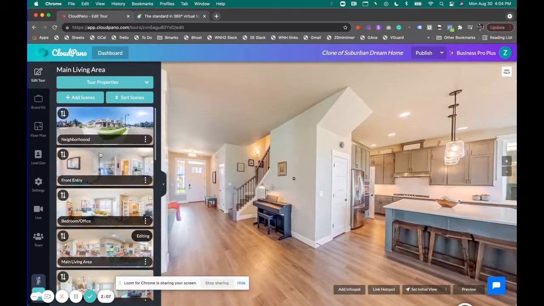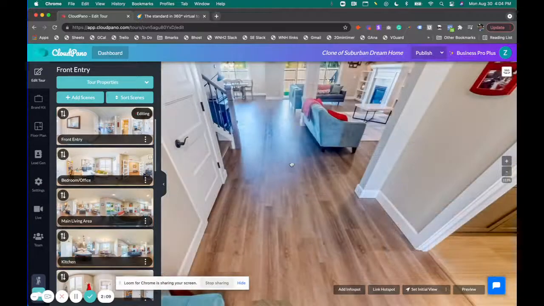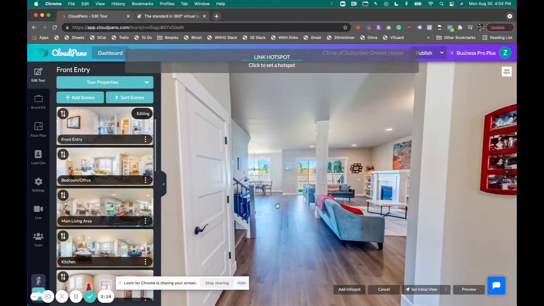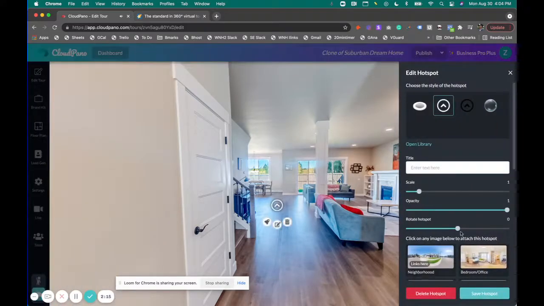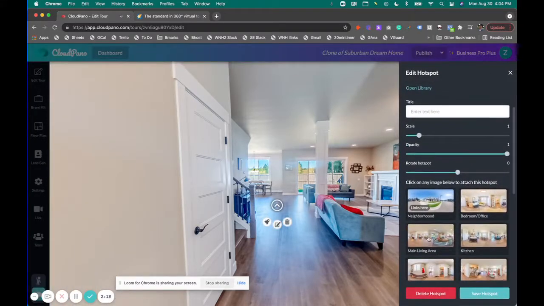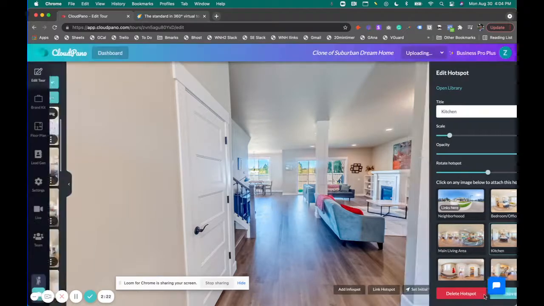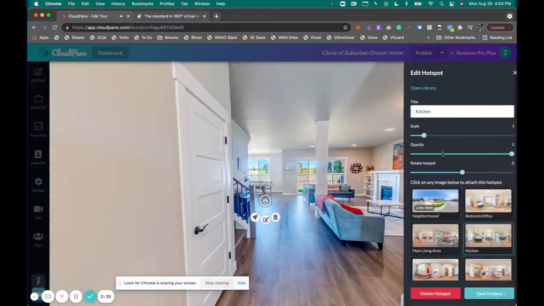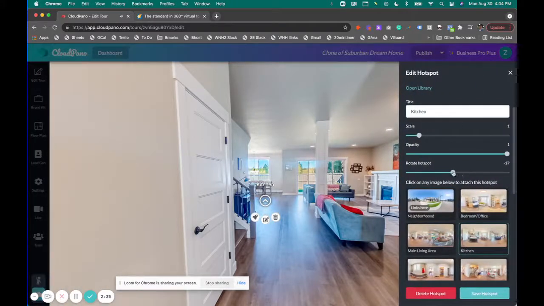Actually, let's go to the front entry. Okay. So let's say I want to link this front entry like so to this, let's go ahead and send it to the kitchen. Okay, I'm actually going to move it over here a little bit so it represents that a little better. And what I'm going to do is edit this to where it's actually facing or rotating to the left a little bit.